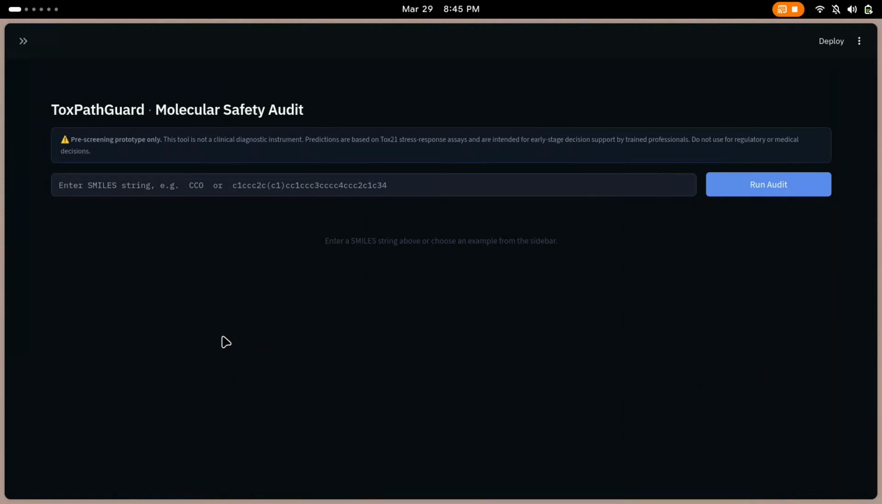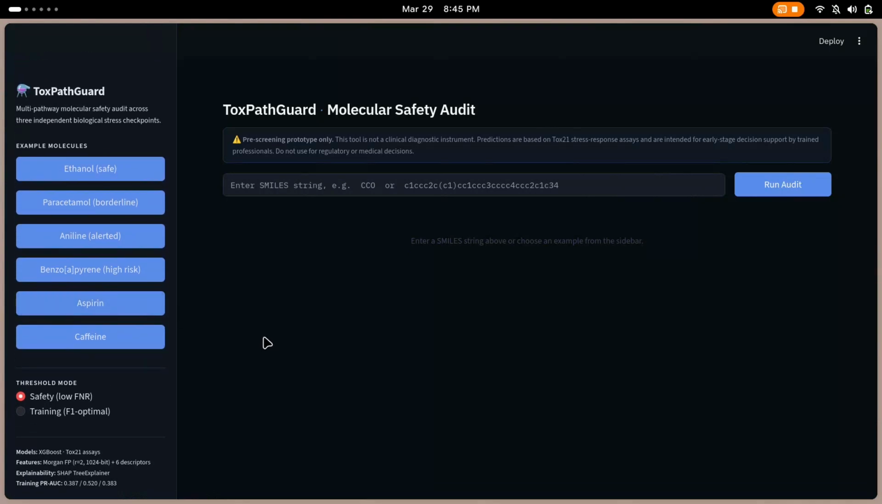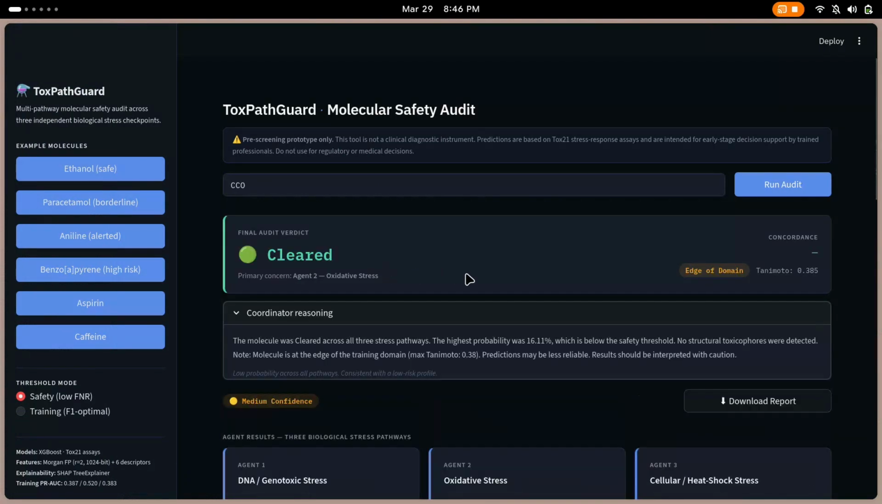ToxPathGuard is a molecular safety audit tool. You give it a SMILES string, that's the standard text representation of a chemical structure, and it evaluates the compound across 3 independent biological stress pathways, explains what is driving the risk score, and tells you how confident it is in the result. The whole system runs offline with no cloud dependencies.